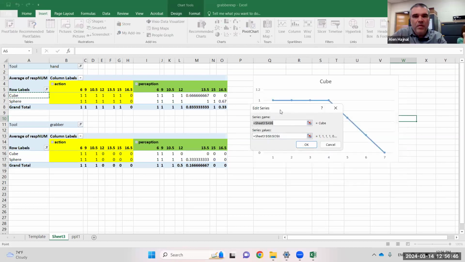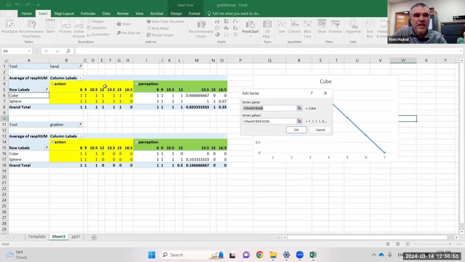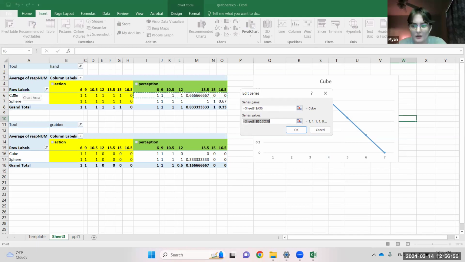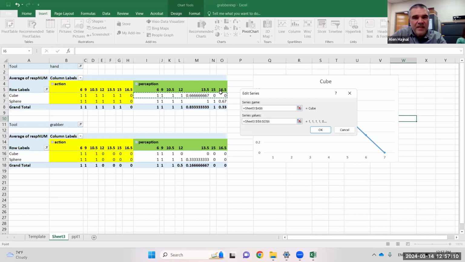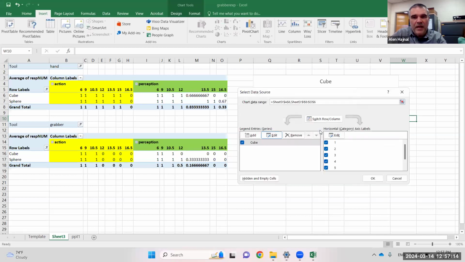Okay, edit. So editing is the same as actually creating. Series name is cube. You have to select this word cube, the box, and then you click the tab to go to the next box where it says series values, and then you select the range of values. It's going to be across the sizes, so from 6 to 16.5, you select the values, then you click OK.